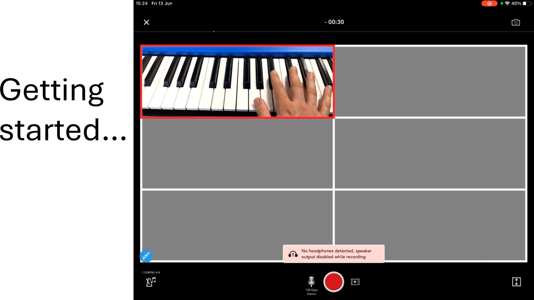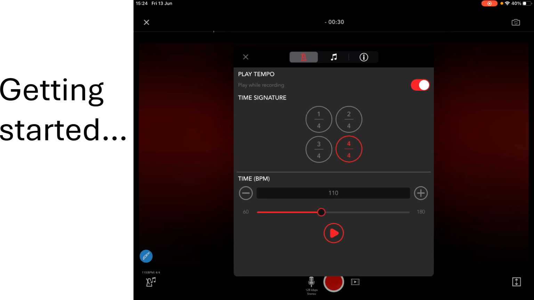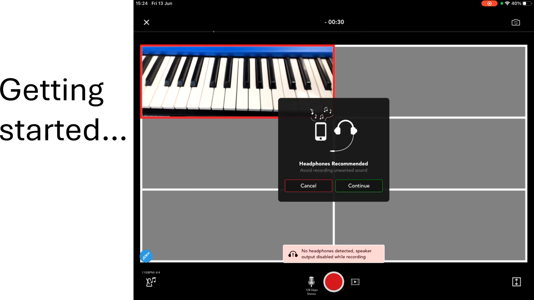Right, so before you get started, go to the bottom left, and then select the time signature and the BPM. A little bit of advice, I always recommend making the BPM a little bit slower than you anticipate, because for some reason when you hit record, it's always a little bit faster. So I think we're good to go. Let's just press this button here. It always gives you a count-in.